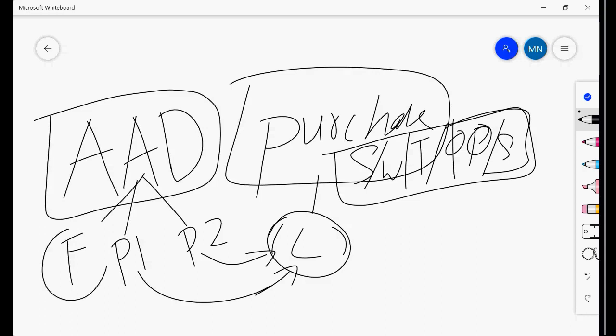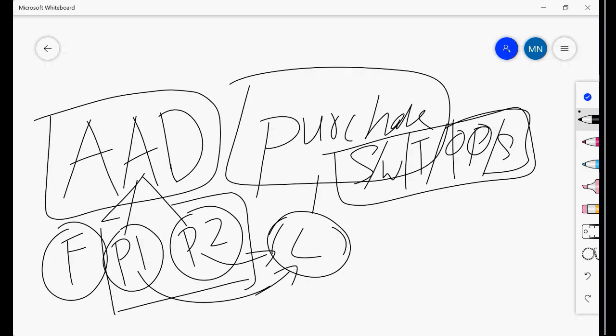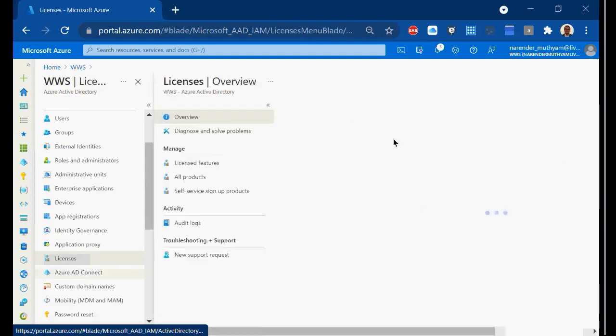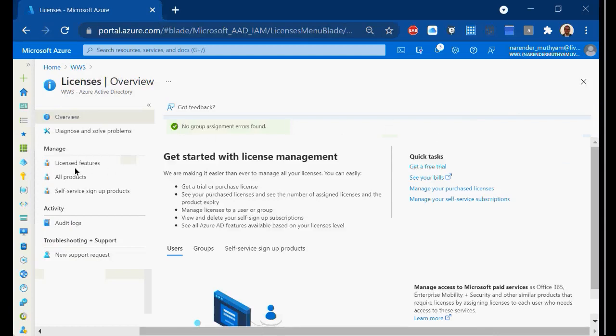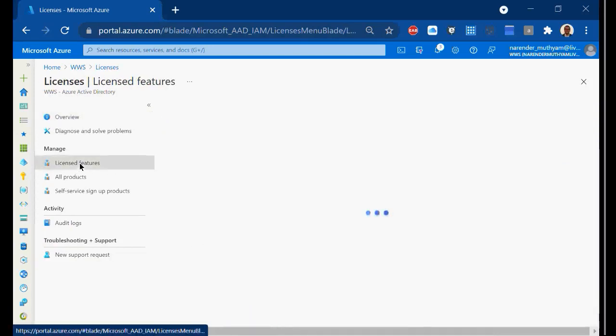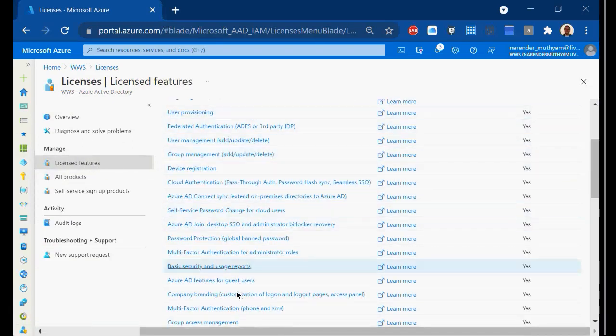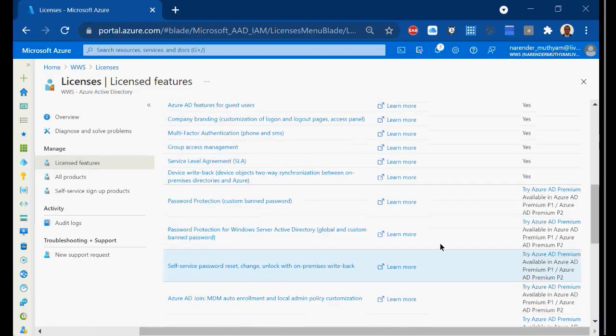When you are purchasing it, you get one option free of cost, and you have P1 as another version and P2 as another version. So we are talking about these features now. For that purpose, you have to go to your licensing section here. Whenever you want to set up Azure AD, you have to sign up for the licenses here. Here you need to come to license features. As I was telling you, a good number of features are available free of cost. You need to explore these things. And then you have some other licenses called P1 licenses.